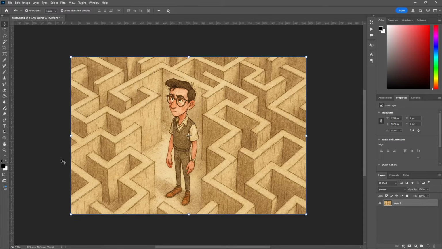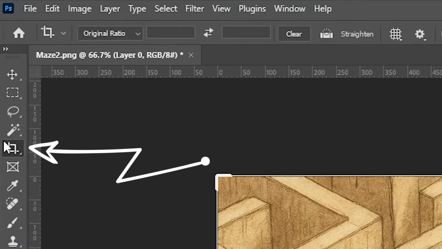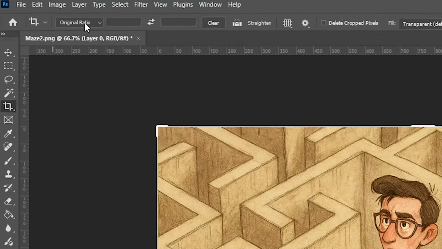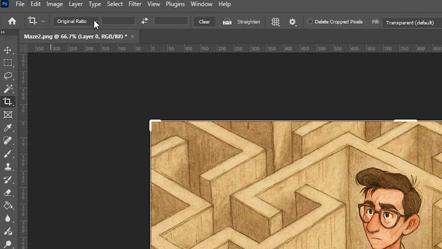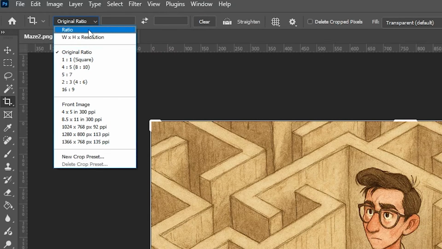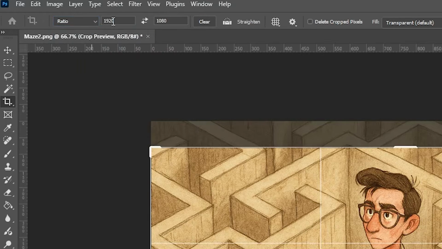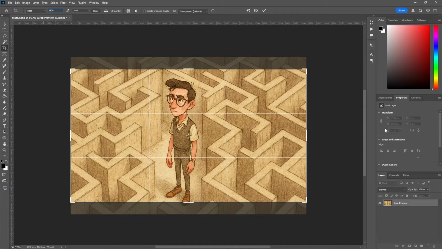And once I have my image, I just drop it into Photoshop and I go over to the crop tool. And here I go to the top bar and there's a drop down. Right now it's at original ratio. I'm going to switch that just to ratio and I'm going to put in what I want, which is 1920 by 1080. Here it's cutting into the image though. And that's not what I want.